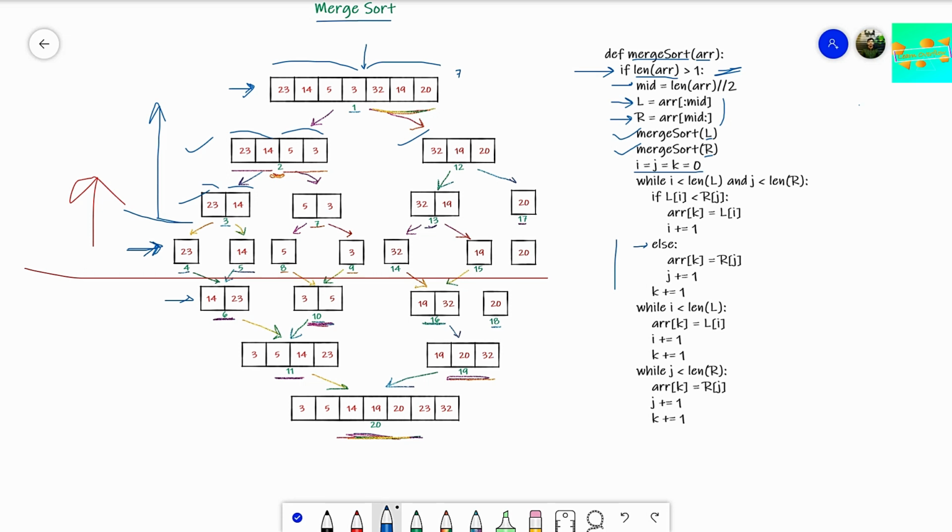So K was our 0th value. Look here, K is our 0th value. So 14 gets assigned to arr of K. So arr of 0 is R of J. R of J is 14. So R of 0 was 14 and arr of 0 was empty, so we just assigned arr of 0 to be 14. All right. After that, we incremented our J. So after incrementing our J, it becomes 1, and that's not a possible index.